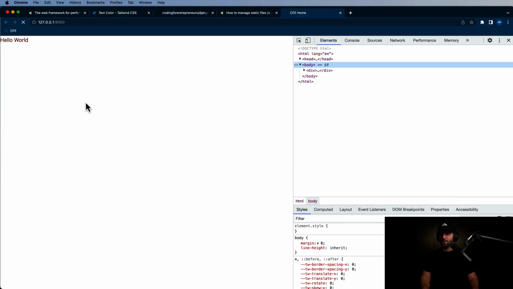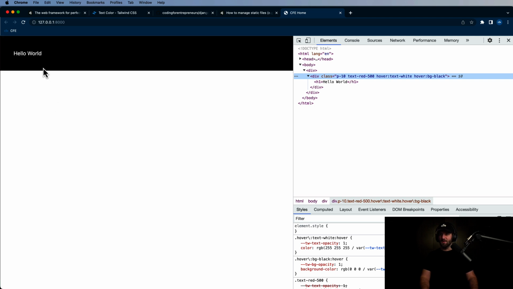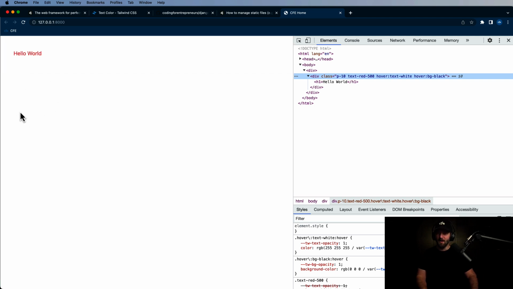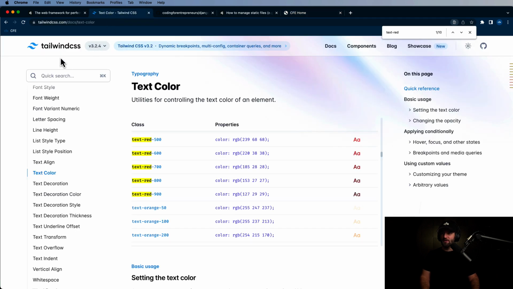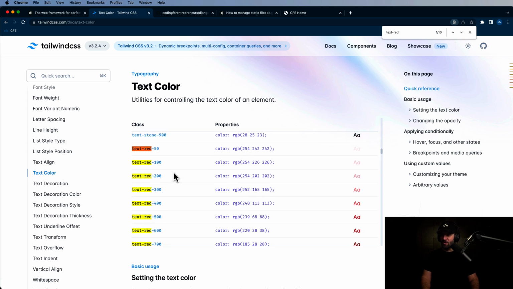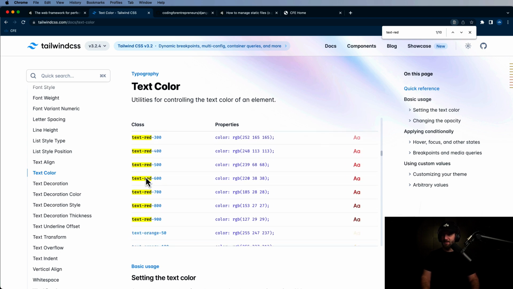And so if I refresh in here now, check that out. I have it where now if I hover over that div, it changes colors. Yeah, the pointer doesn't change because of a lot of reasons, but it's definitely changing colors. So you can actually go into the Tailwind documentation for text color, and you can see all of the different text colors for red. Fantastic.